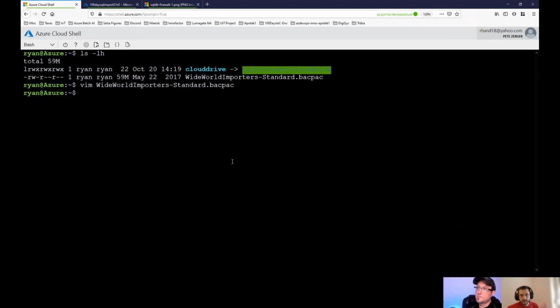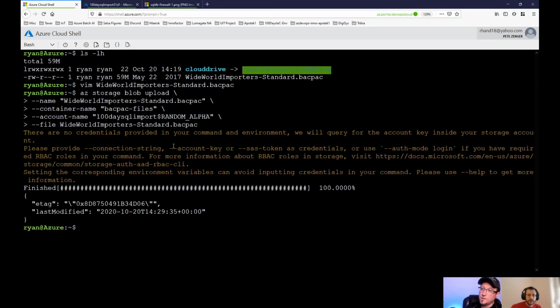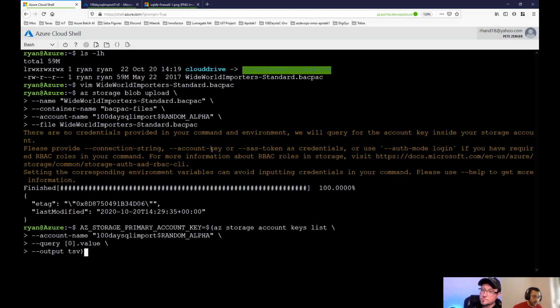So again, our BACPAC, we have downloaded it now directly from GitHub. Now we need to upload it into our storage blob, into our container in our storage account as a blob. We'll do that now. And it's in place. We're looking good here. Now that everything is in place, we need to import the BACPAC file directly into the SQL database. So I'm going to retrieve the primary storage account key from the storage account that the BACPAC file is currently stored in to ensure that this next command works.